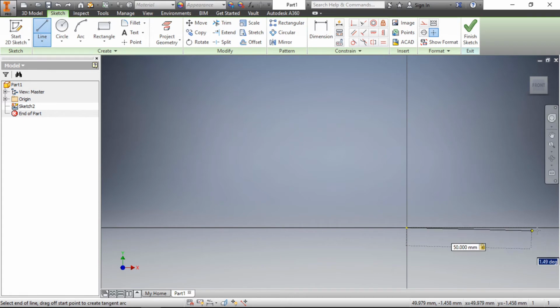Now on the right side you can see one constraint, horizontal, because the line becomes horizontal at 0 degrees with respect to the first point. If I want to make this horizontal, then click here, then your line becomes ready with the 50 mm dimension and it becomes horizontal. It's a fully defined constraint.